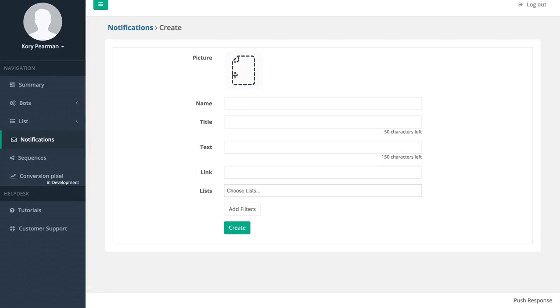Alright, so we have the picture, we can upload our own picture, we can give it a name. So I'm going to call this test name. We have a title and text that we can all send out. And then of course we have a link to where we want to redirect the user if they were to click on our notification. So maybe you want to send them to a sales page or an affiliate offer or something like that. So I'm just going to type out Google again.